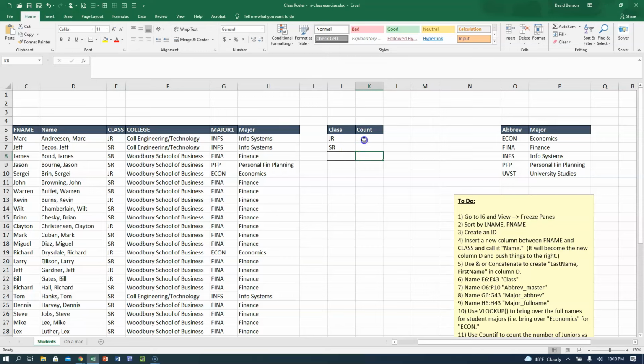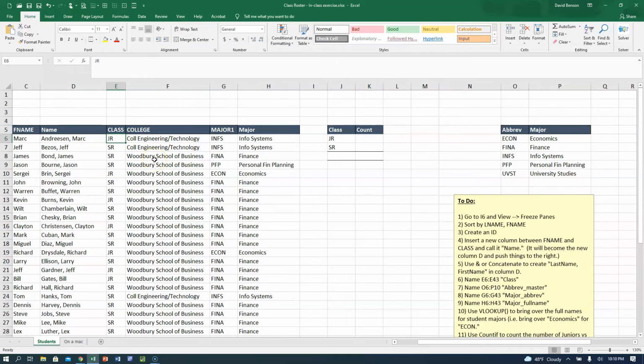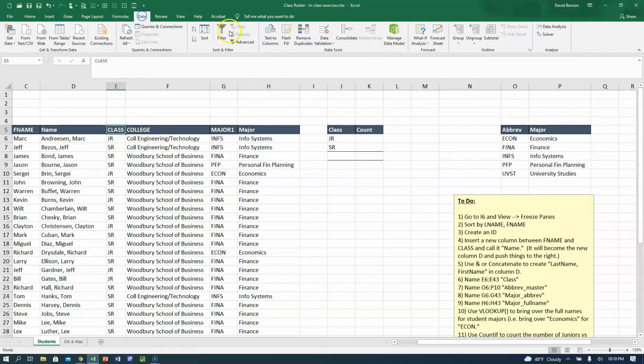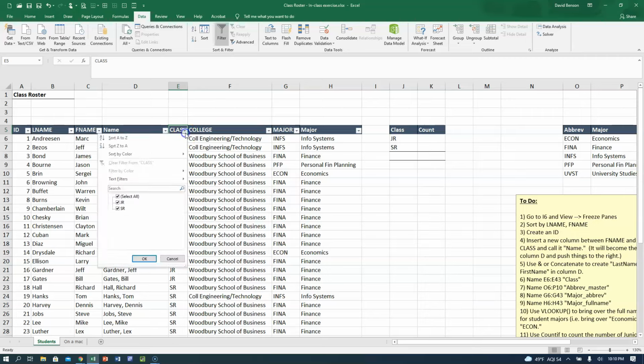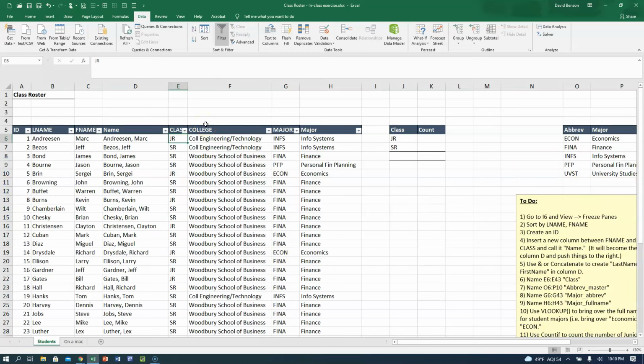So the first thing we want to do, we're going to use what's called a COUNTIF. What we want to say is, in this column class, how many juniors are there? There's a couple of ways we could do that. We could sort this and then manually count it. We could go up to data and hit a filter and say, hey, how many juniors are there? Oh, there are 10 of them. So we know this should match up to 10, but we don't want to do that. Obviously, we want to use a formula.